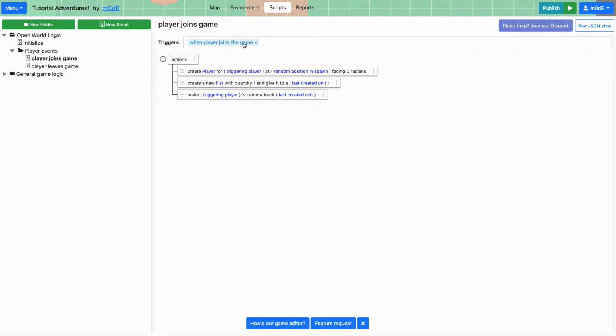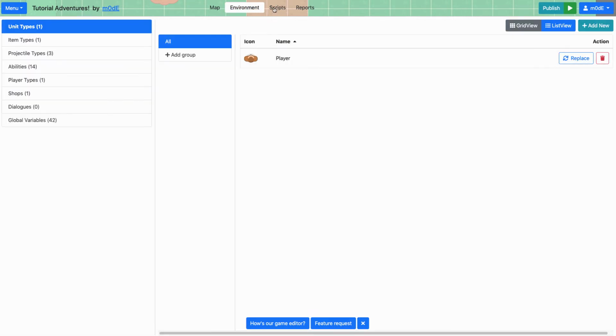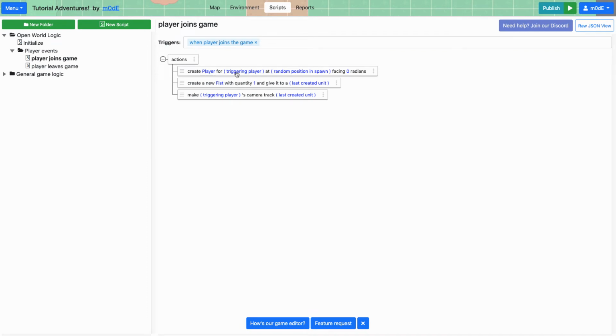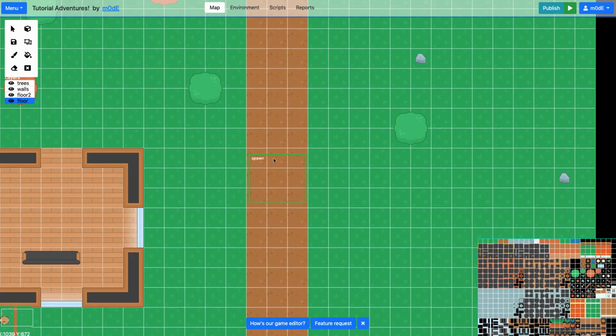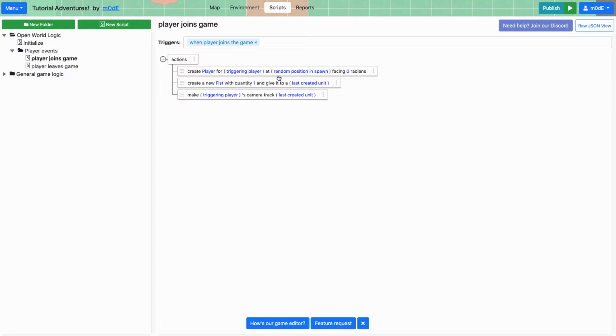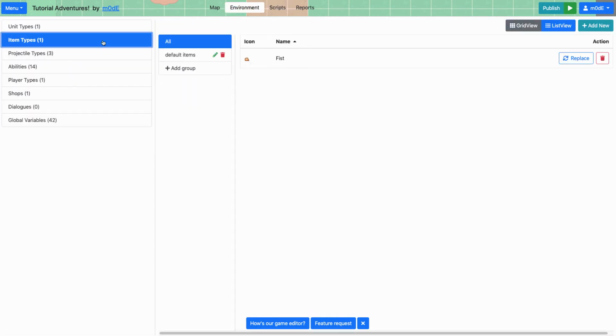So when player joins the game, then we run our first action, which is to create a player. Player is this player unit that I showed you a little earlier right here. So we're going to create this unit, create player, for the triggering player, which is the player that just joined the game, at a random position in spawn. So remember the spawn region? So we're going to create the unit at a random position within this region, facing zero radians, which is basically looking up.